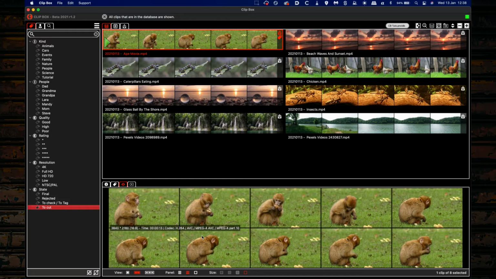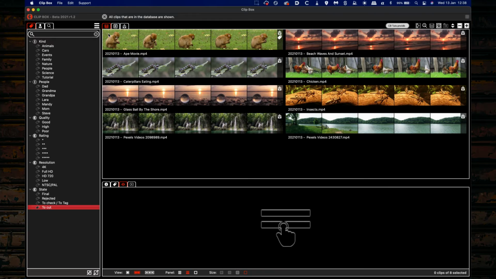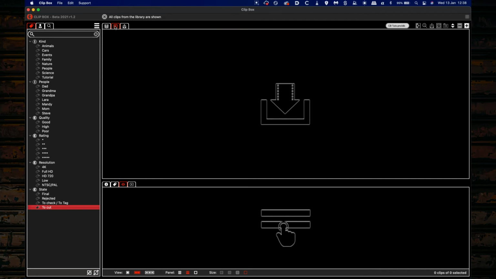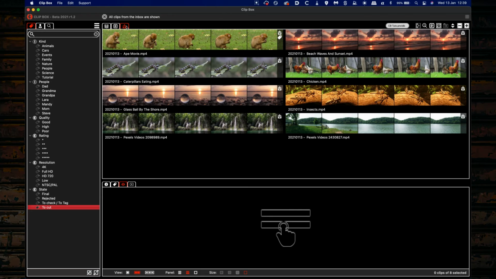Movies are mainly organized by tags in Clipbox, but Clipbox offers a second level of organization: the inbox, the library and the database. Movies are always imported to the inbox. You can switch between these boxes with the 3 tabs in the upper left corner. The first tab is selected and all the movies contained in the database are shown. Going through the tabs, we see that the library is empty and all the clips are in the inbox.